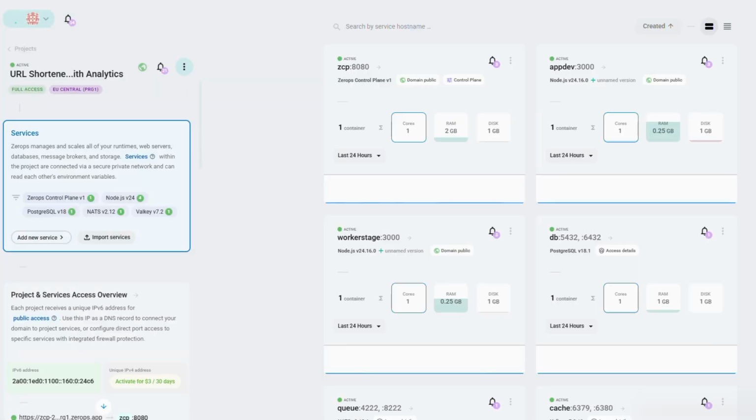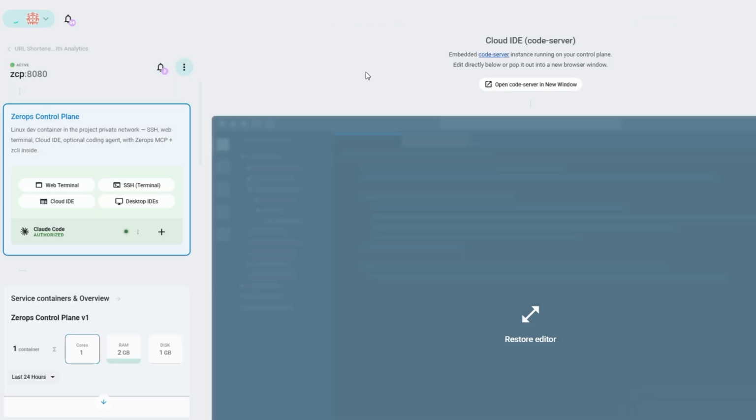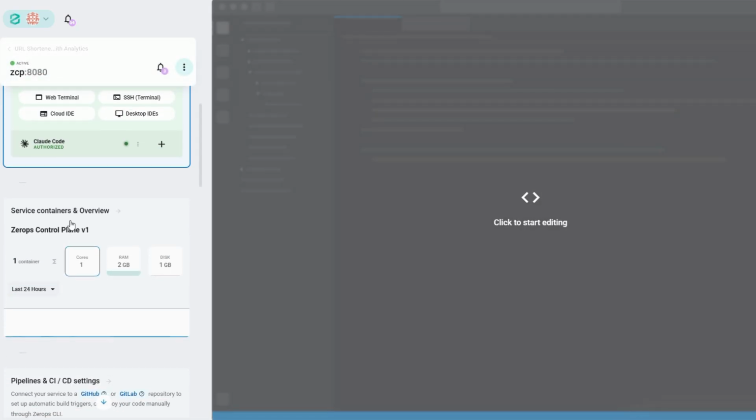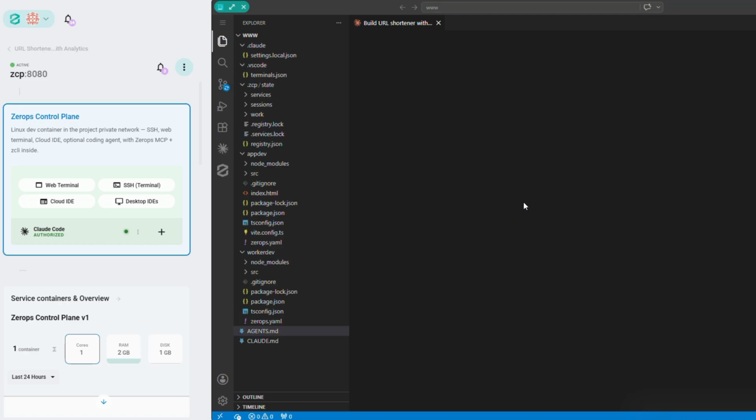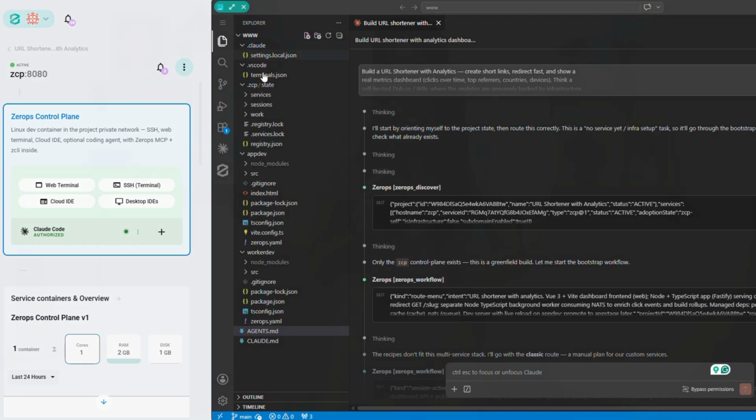That's a real infrastructure-backed URL shortener with Postgres, Redis, a queue, and a worker. Everything that I described is done with ZCP, and I will leave again everything in the description below.